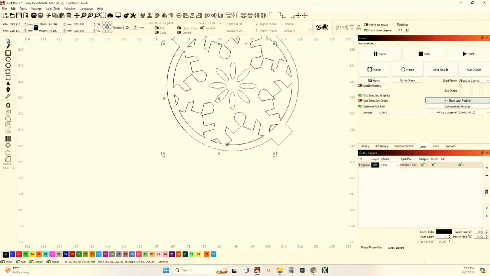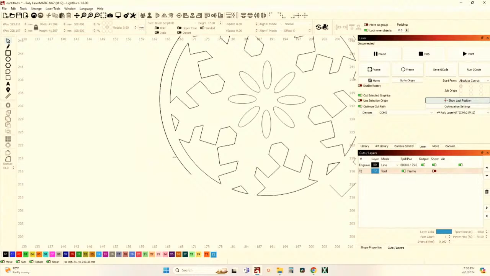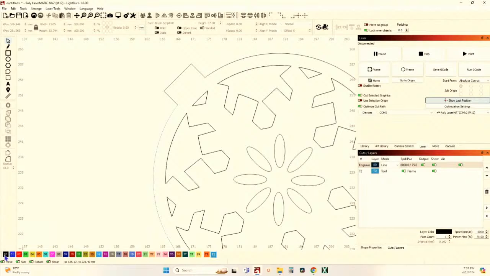All right, so now since that's one I don't want to get rid of, I'm going to put that on the toolpath and then turn the toolpath off. Now I can grab this. I don't want that. Delete. Turn the toolpath back on, and now I can see that toolpath goes from there to there. Put it back on the black path. I've got to select it. Back on the black path.